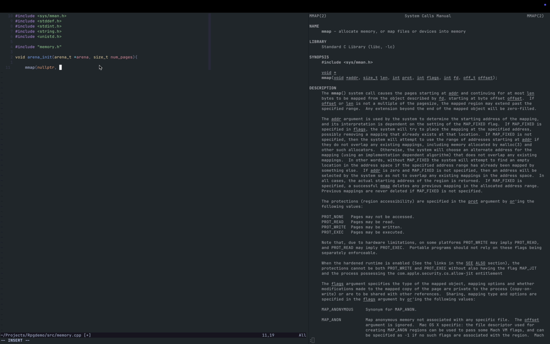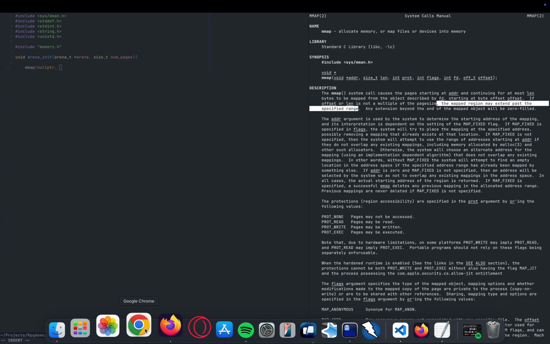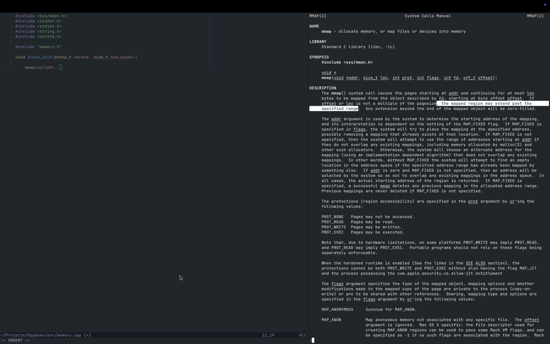Let me just read this once again. Any extension beyond the end of the map object will be filled with 0. If len is not a multiple of page size, the map region may extend past the specified range, right? How do I get the page size? Let's just open up Google. There should be some function to get page size, right?